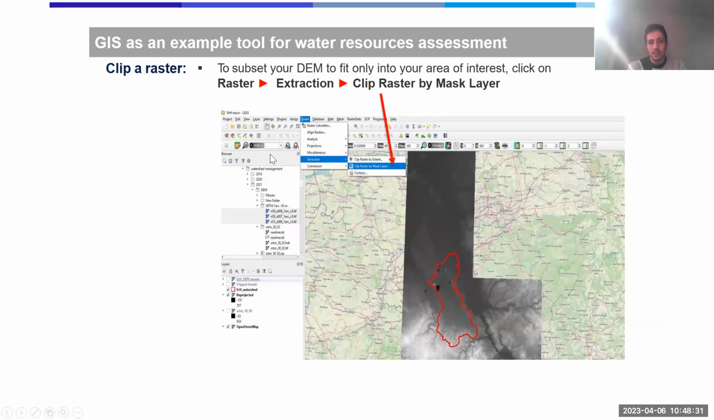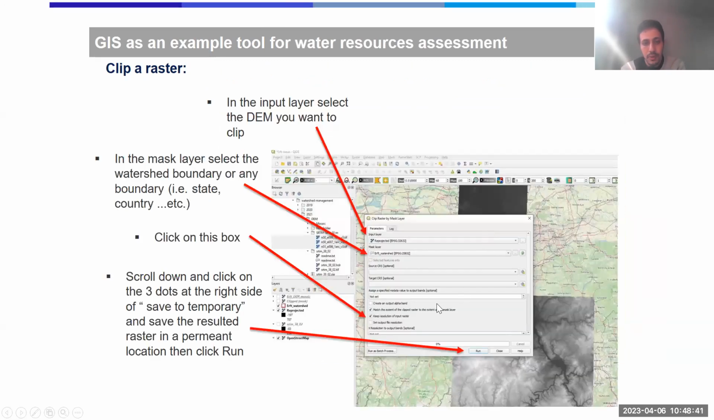I mean, you just need to install QGIS, nothing else, and then you follow these steps. There is a function here, Clip Raster by Mask, and then this window will open, and you just put here the raster and here the watershed, which is the boundaries, and nothing else. You can just save it and run.